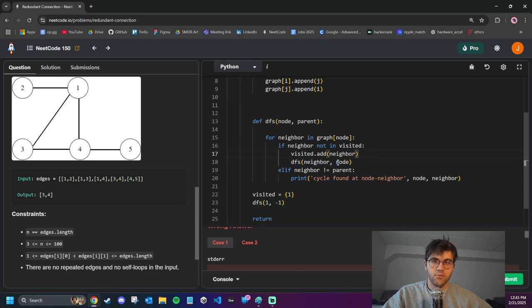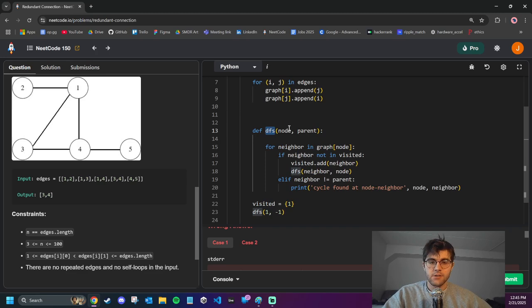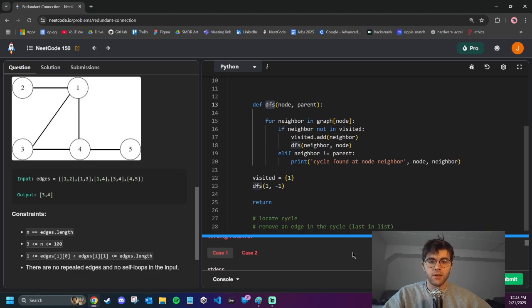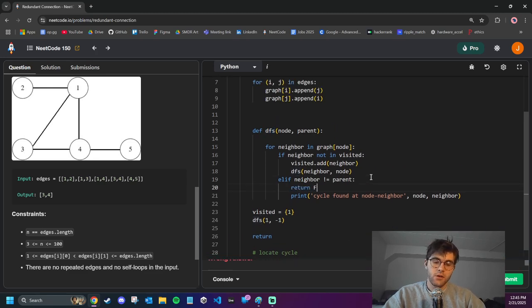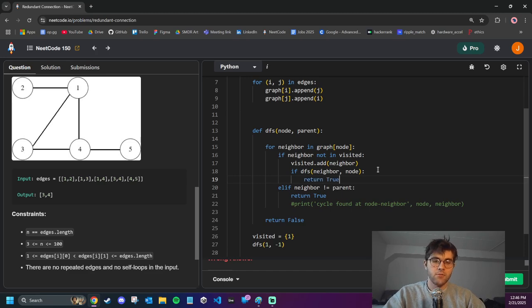Okay, so now this is the hard part, what to return. So let's just say right now this will return true if there's a cycle and false if there's not. If we get to the end without returning anything, then that means there is no cycle. So here we return true, there is a cycle in this DFS. Here, if that DFS was true, then we return true.